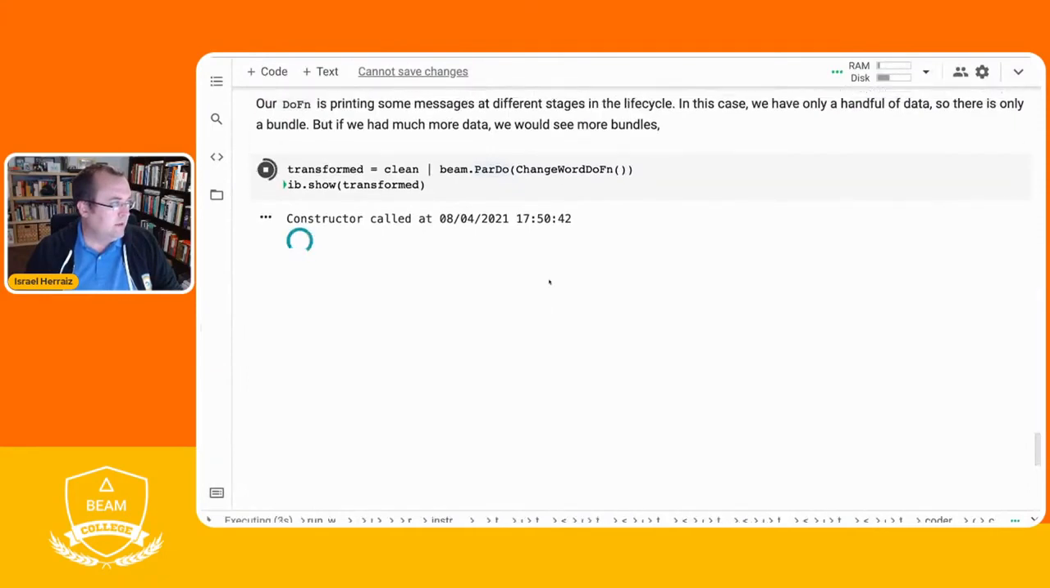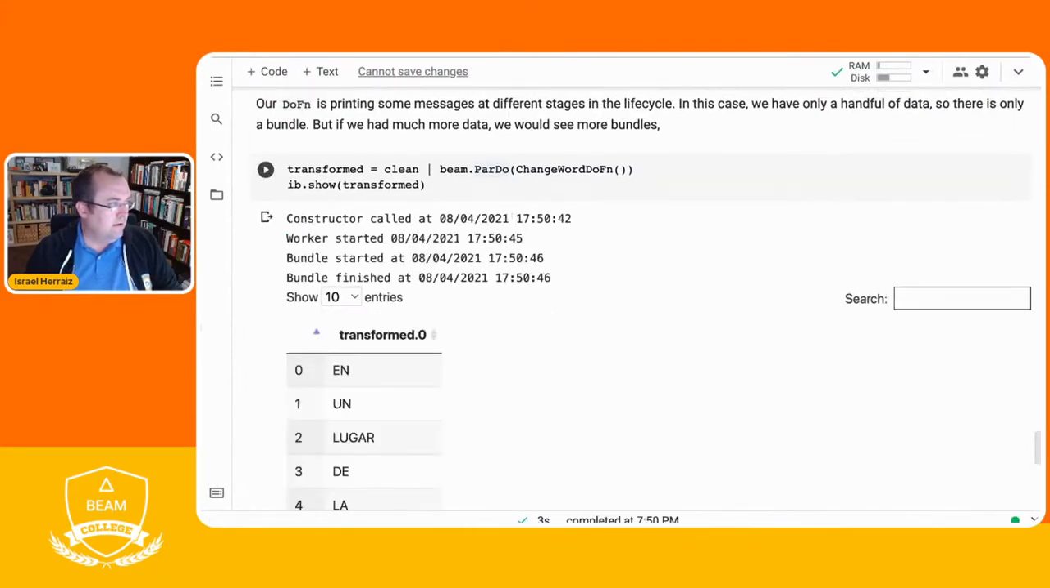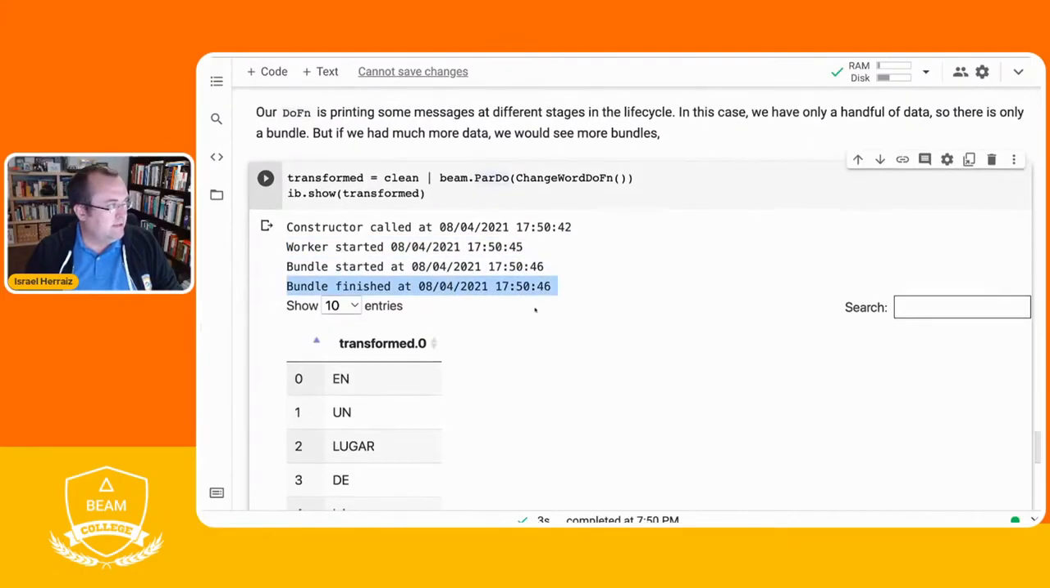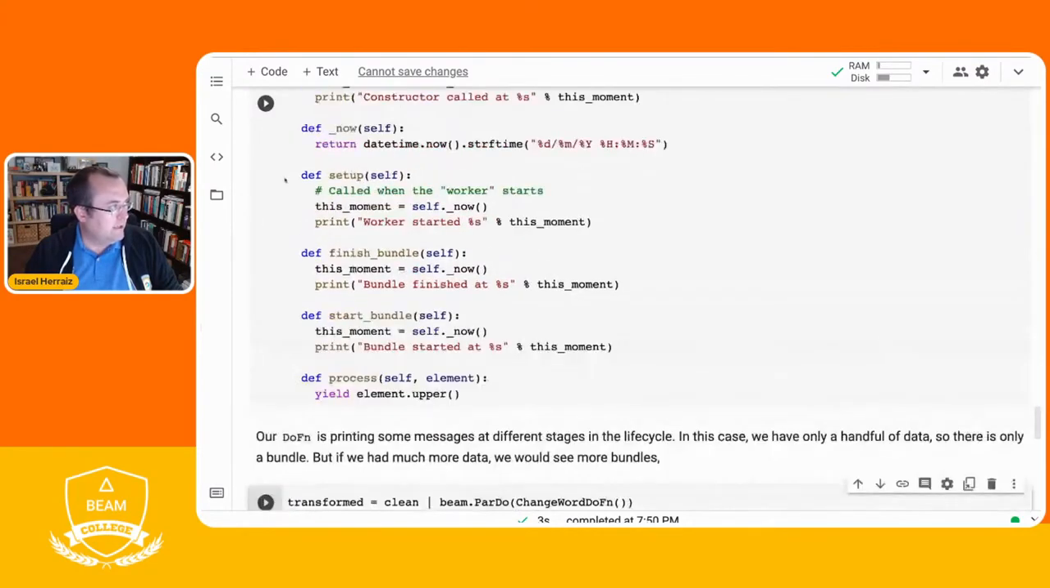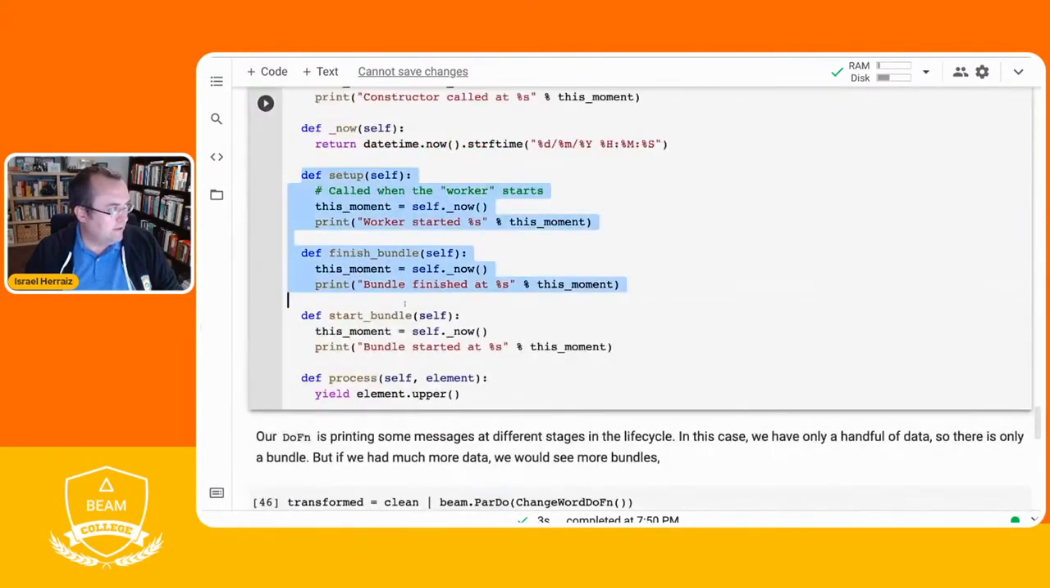Okay. Constructor called at 42. The worker started at 45. One second later, the bundle started, and then the bundle finished. Again, see, this is the order: setup, start bundle, finish bundle, which has been called.